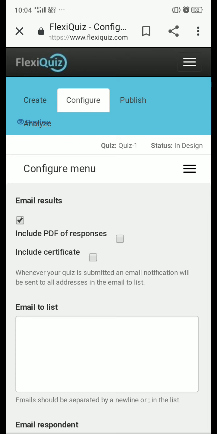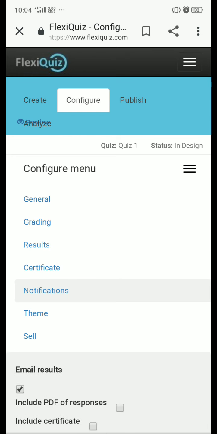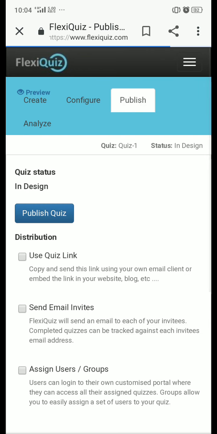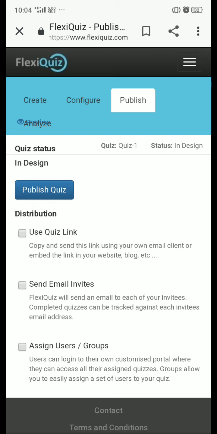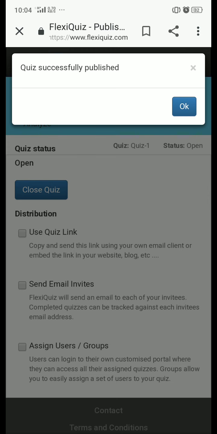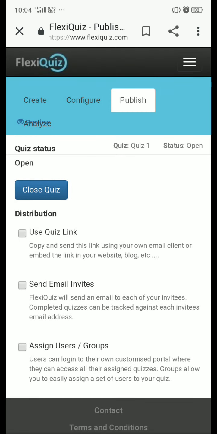Once all these settings are completed, you can see general setting, grading, result and notification. These settings are completed. After this we will move to publish. We want to publish the quiz so that others can also play. So I will click on the publish quiz button. Now quiz is successfully published. I will click on OK.